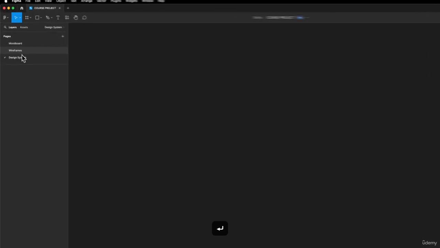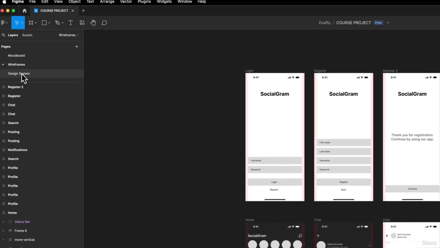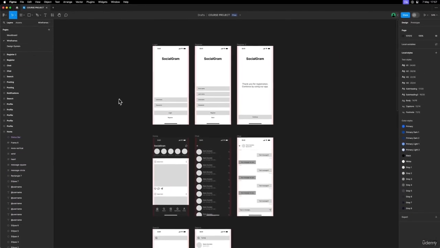Okay, and what we are going to do there is create a few of the components that we are going to reuse during our project, and within this wireframes page we are going to create our final designs, and later we are going to copy them into the final design page, or just design page, because we don't want to shuffle between pages while doing the design work.